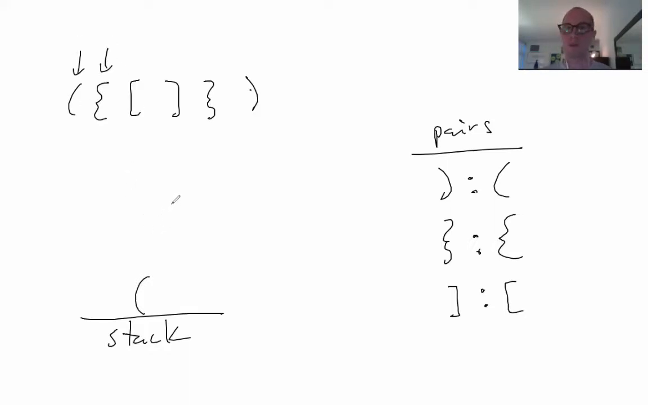So we will again check to see, is this a closing bracket? Is it a key in our pairs object? Well, it's not a key in our pairs object, right? So we can't do anything with it. So we will push it onto our stack. And we'll move to the next item.